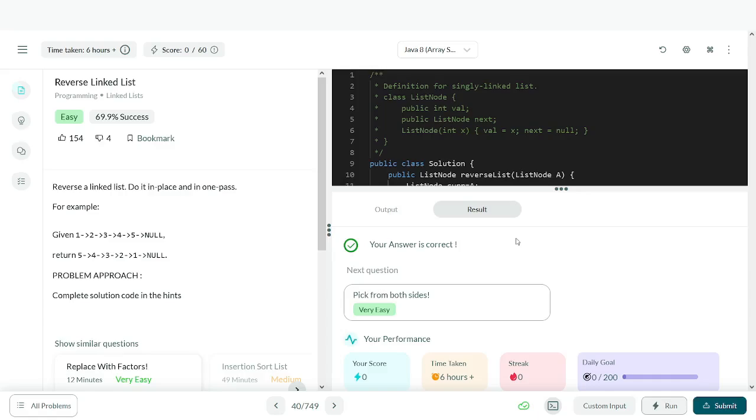This is the optimal solution, but there is another optimal solution as well, wherein we use the recursive approach. Do let me know if you are interested in the same.